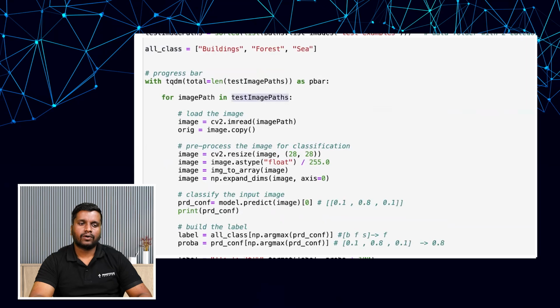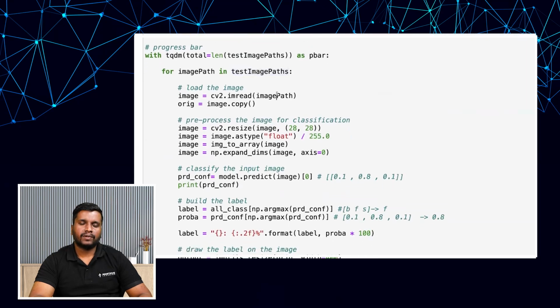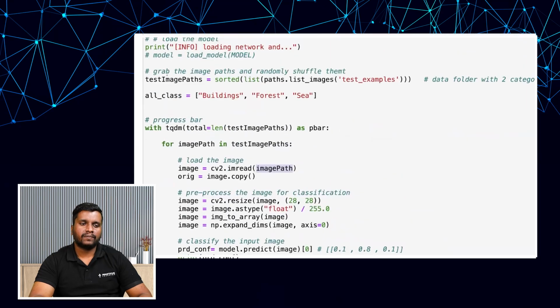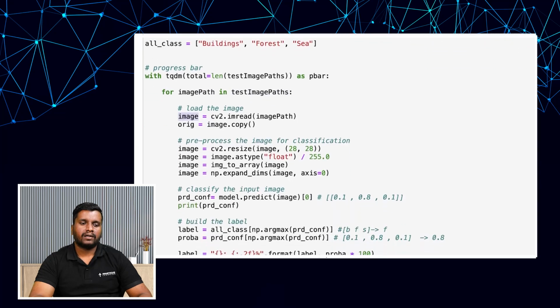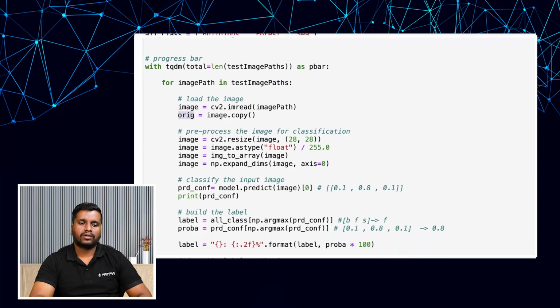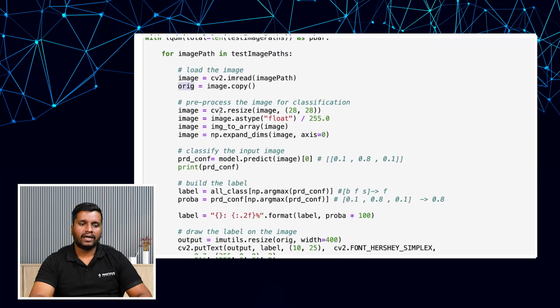We are using the same for loop, and we are reading the images one by one from all the image paths that we have generated. So here we are using image paths over test image paths. One by one I will get one path at a time, read that path, and I will create an original copy of that path, and we will resize that image.